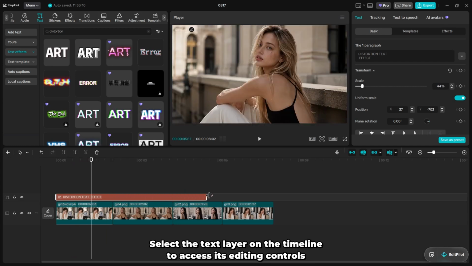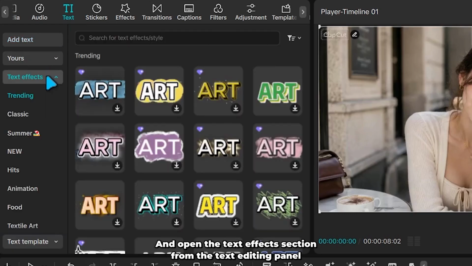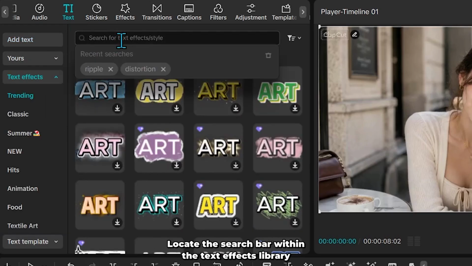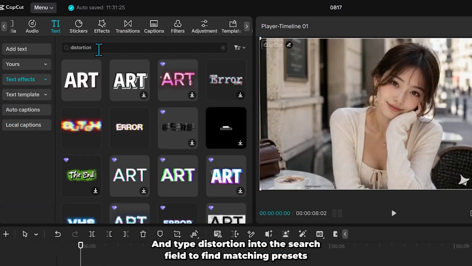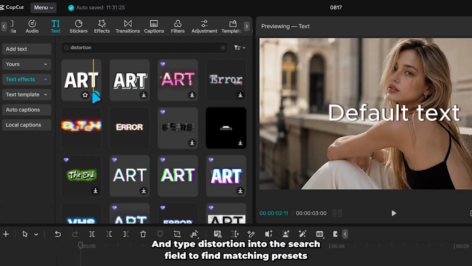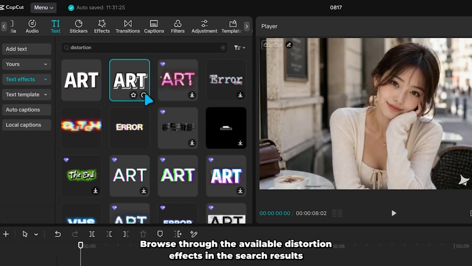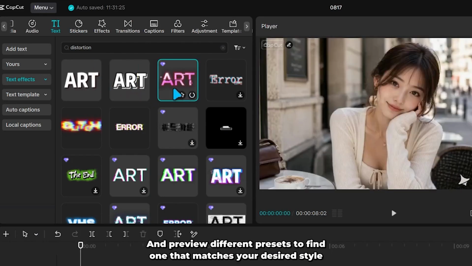Select the text layer on the timeline to access its editing controls and open the text effects section from the text editing panel. Locate the search bar within the text effects library and type distortion into the search field to find matching presets. Browse through the available distortion effects in the search results and preview different presets to find one that matches your desired style.